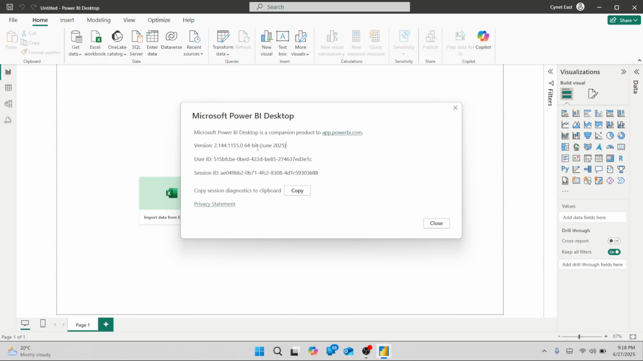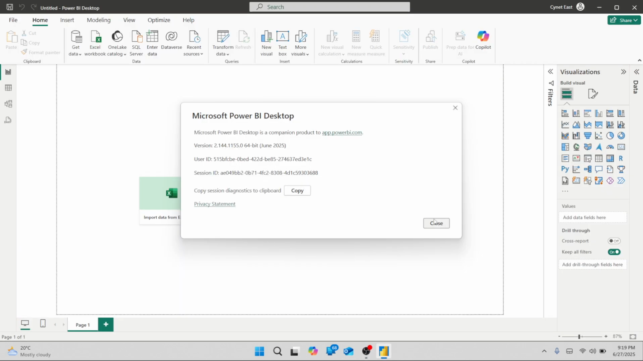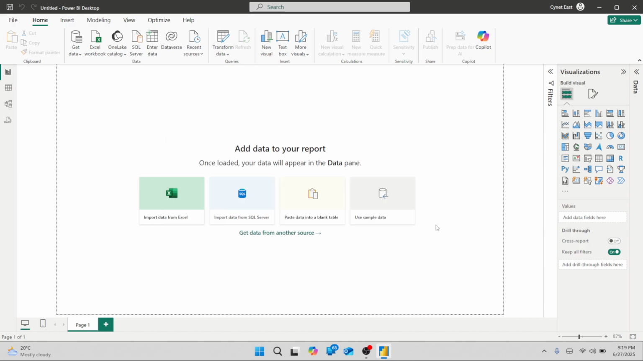So I have the June 2025 version, and I mentioned in our introductions that Power BI or Microsoft are doing updates of Power BI every single month. You can imagine, if they're doing updates every single month, how much you have to learn. But don't worry, we got you for any new update. We'll be here to synthesize it so that you can clearly understand.